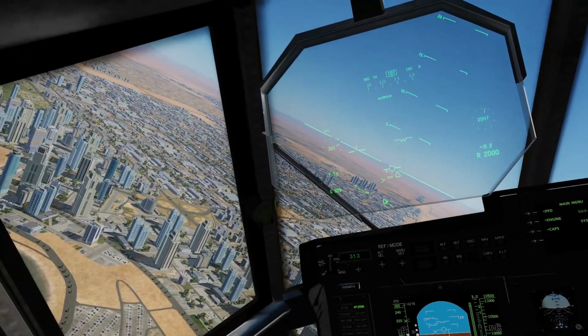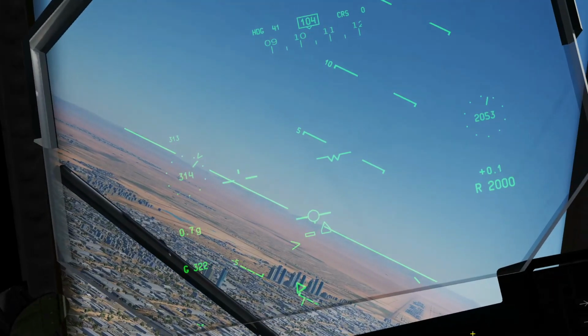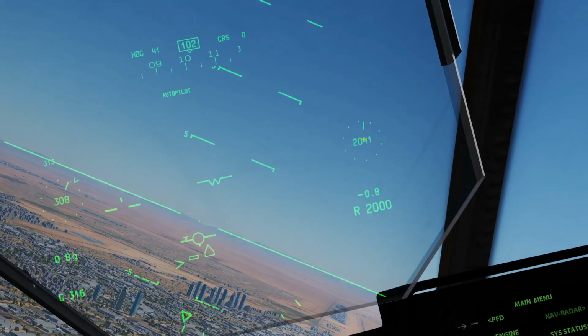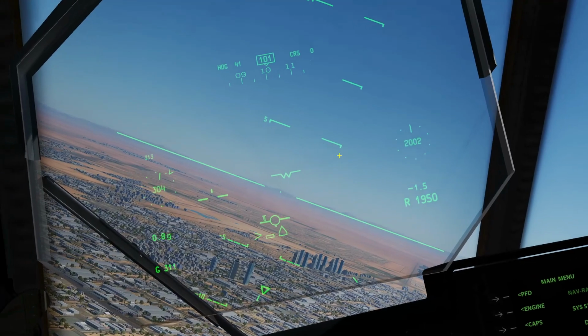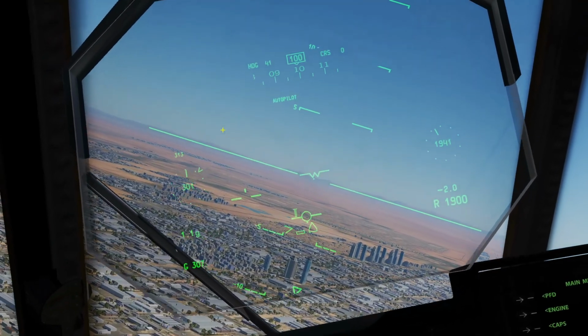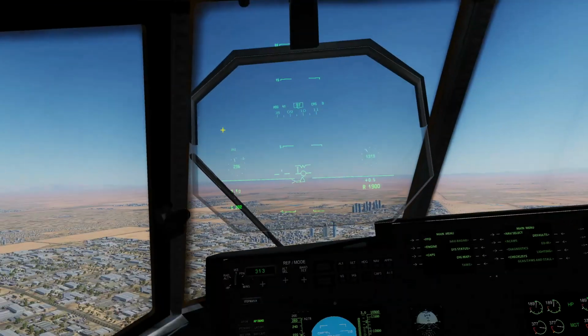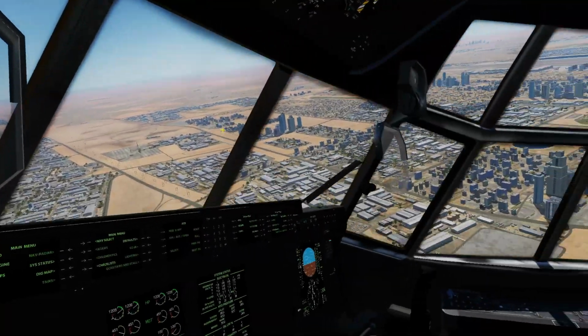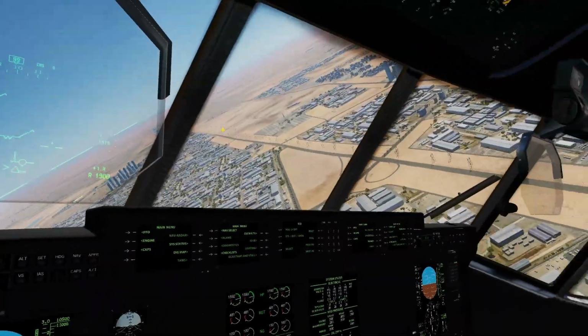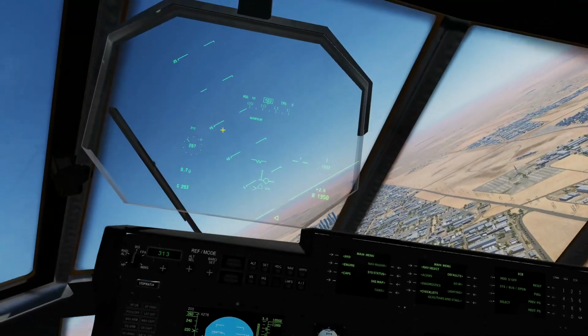HUD's cool. That must be speed there. Barometric altitude there, presumably radar altitude there. Heading and stuff. It actually feels okay. You know, it's just a free mod at the end of it. It actually feels okay, considering it is just, you know.